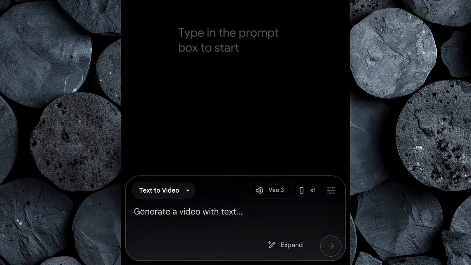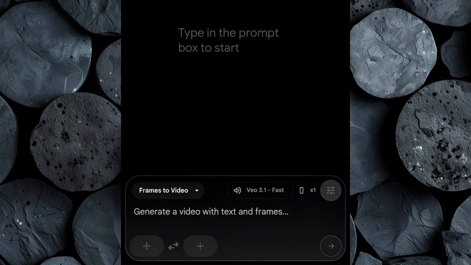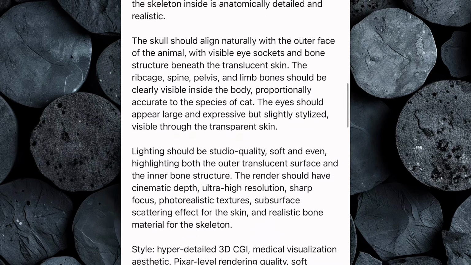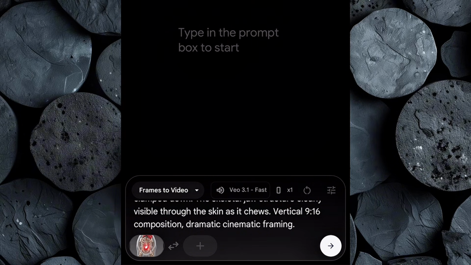Once you're there, make sure the mode is set to frame to video, and double-check that your aspect ratio is set to 9:16. Next, upload your first image into the project. To control how the animation behaves, Flow AI needs a clear, descriptive prompt. Go back to ChatGPT and copy the same visual scene prompt you used to generate the image. Then return to Flow AI, paste the prompt into the prompt box, and click Generate.